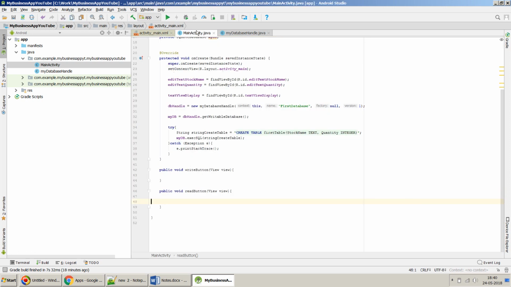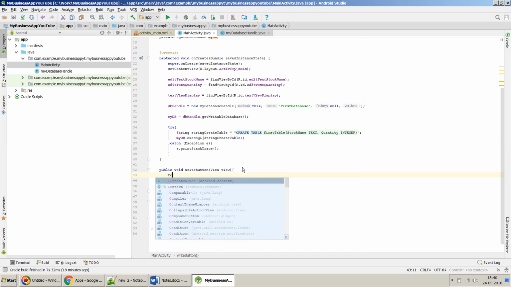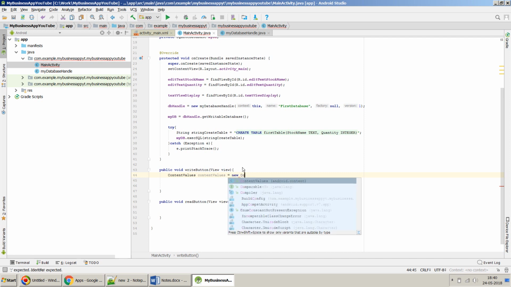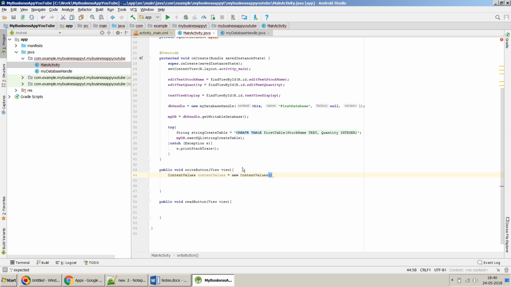So I go back to my Java, and let's start with the write method call. The write method is very simple. We have to use the insert command, but the insert command takes the data to be inserted in the form of an object called content values. So we have to create that content values the way we want to insert. So I'll create a content value here, and it will have the content which is going to be inserted.